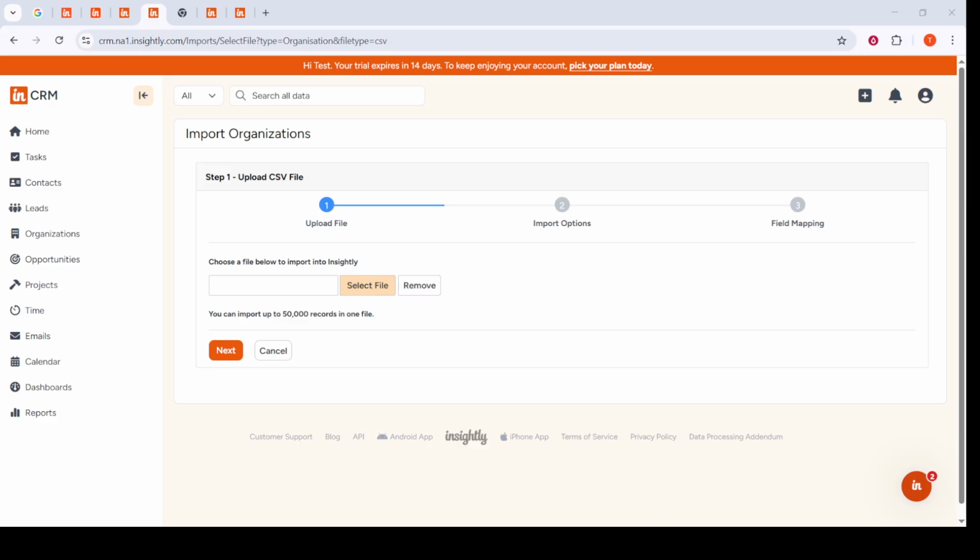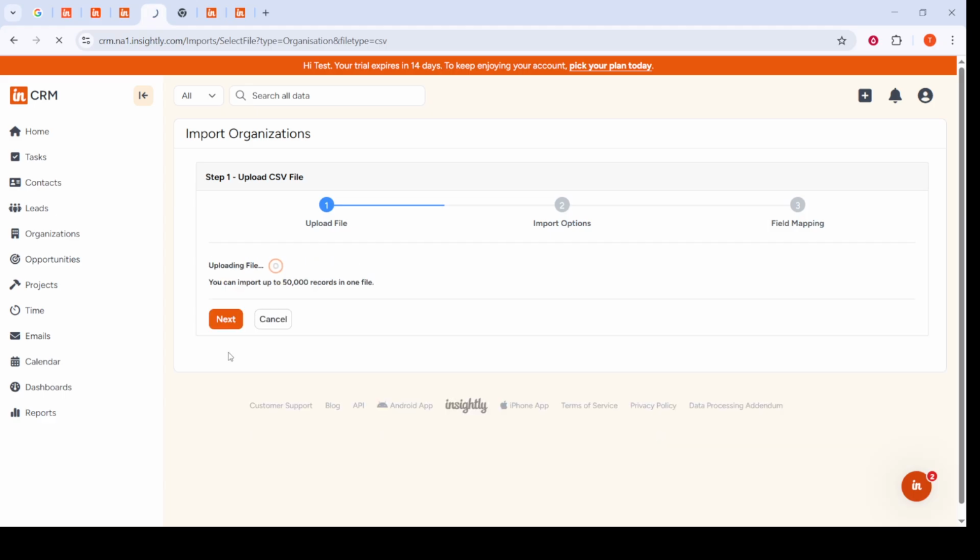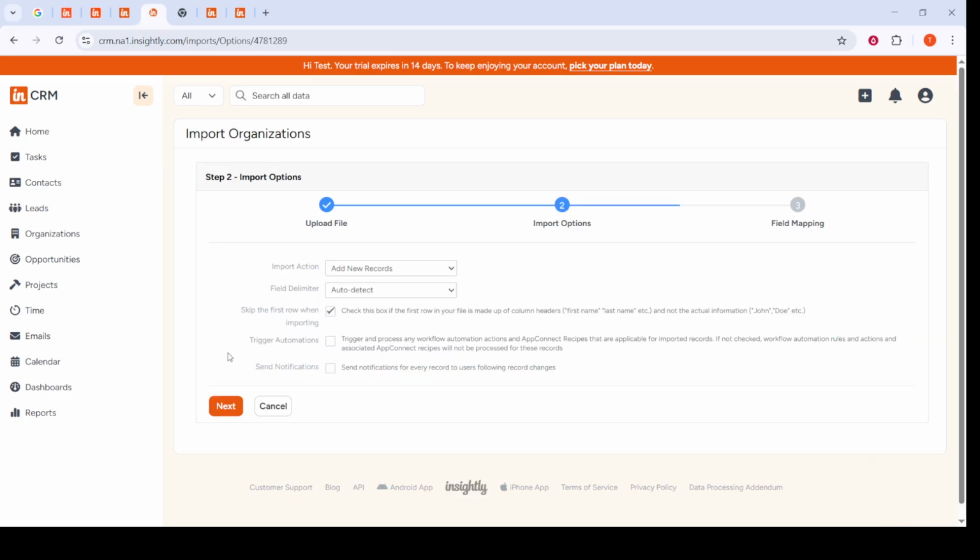Once you've selected your file, Insightly will give you a few options for how to handle the imported data. If you choose Add New Records, Insightly will create new organization entries based on the data in your file. This is ideal if you're starting fresh or adding entirely new organizations.